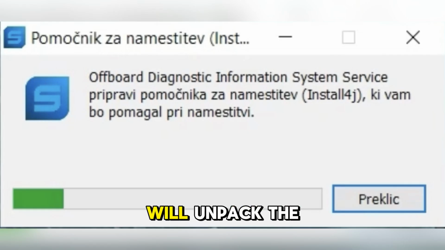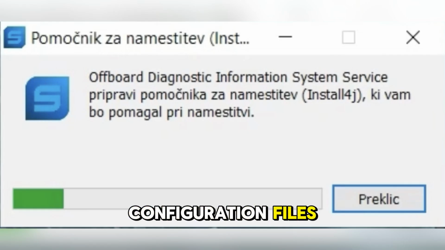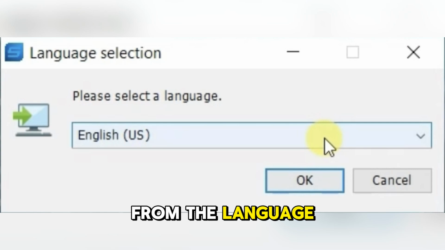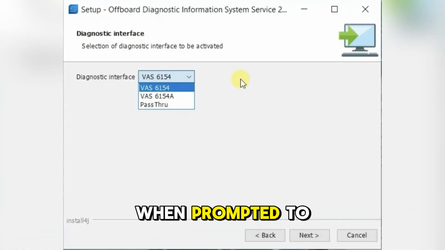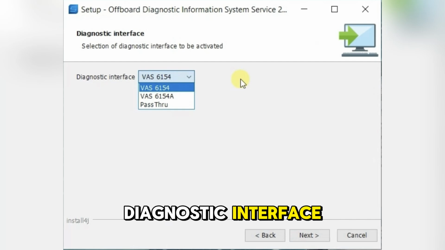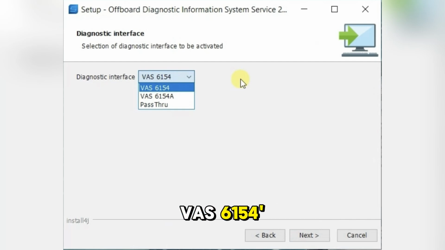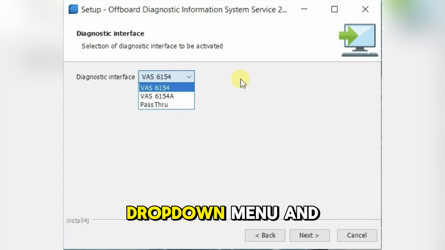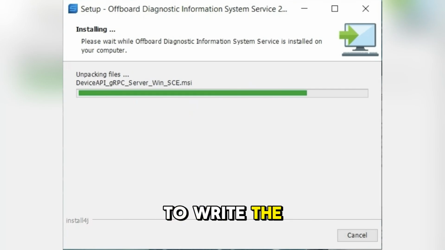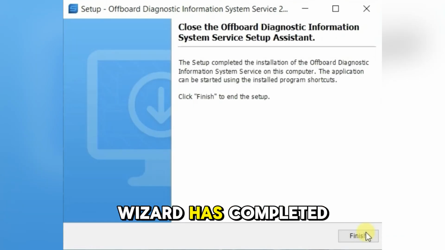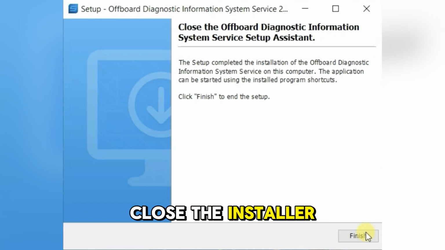The Setup Assistant will unpack the configuration files. Select English US from the language selection window, confirm your choice and progress. When prompted to select your active diagnostic interface, choose the VAG 6154 option from the drop-down menu and proceed. Allow the installer to write the required system files and components to your drive. Once the installation wizard has completed the process, close the installer.